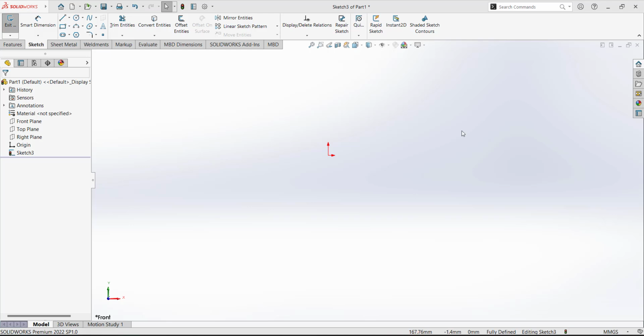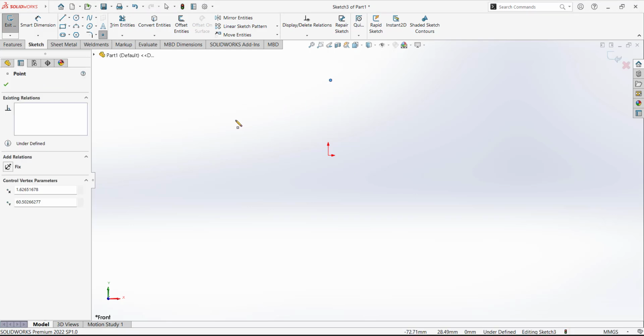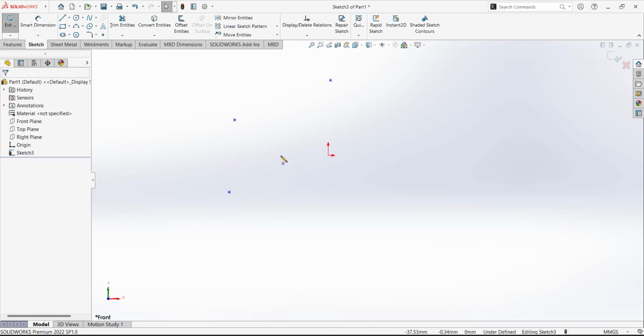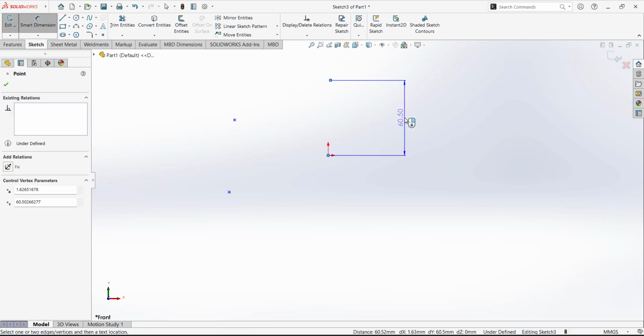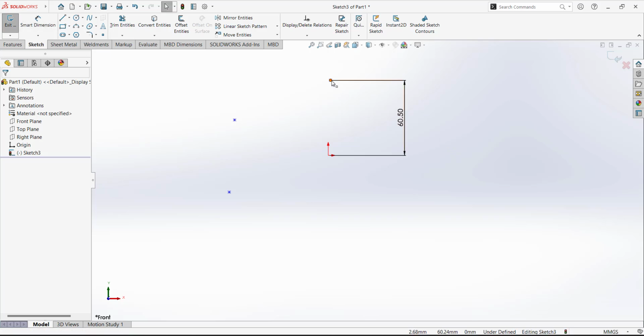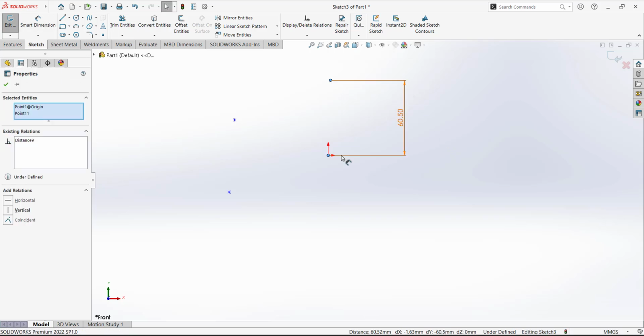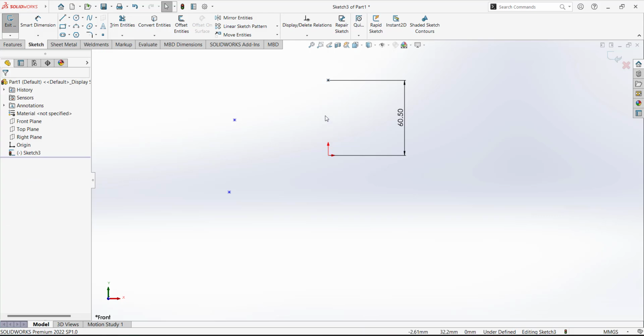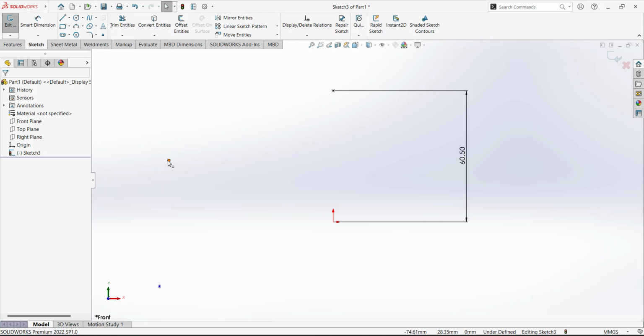Next command here is point command. So for point command, I'll select the option, place the point where required, then go for smart dimension and position the point by giving X and Y values. Now I'll give one relation here as vertical. You can see the point is fully positioned and there is a color difference between 2 points. This point is underdefined, that's why it is looking in blue color. And this one is in black color, that is fully defined.